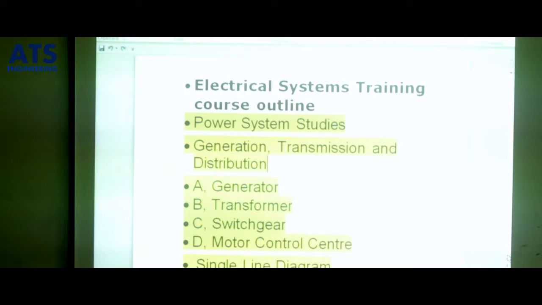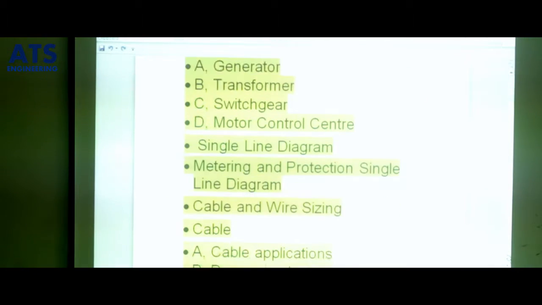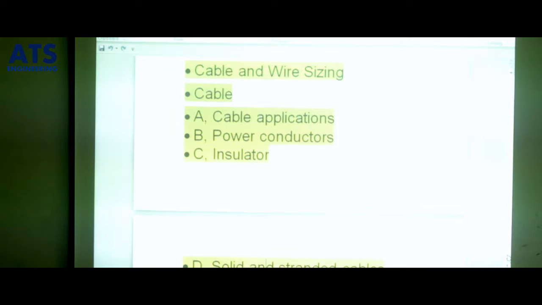We just want to run through the course outline for electrical in ATS. We have power system studies, we have generation, transmission, and distribution. Under it, we study generator, transformer, switchgear, motor control center, single line diagram, metering and protection, cable and wire sizing, cable applications, power conductor, and insulator.